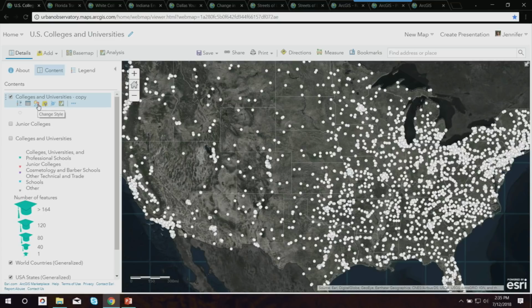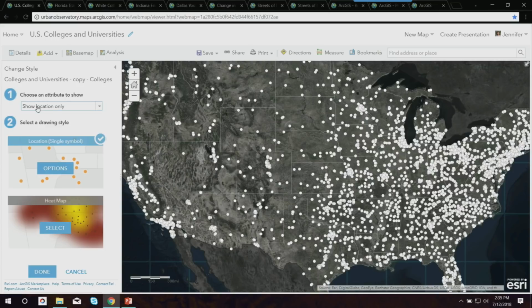Here, you add your layer to ArcGIS Online, you bring it into your map viewer, and you go to change style. It's that little icon below your layer name. This is where all the smart mapping magic happens. Go in there, and there are two simple steps. The first one is to add your attribute, and the second one is to choose the drawing style.